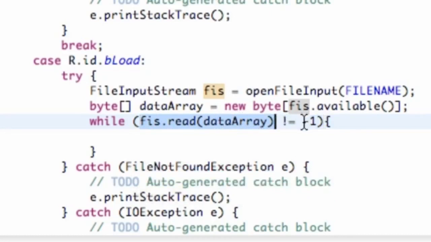So once it hits -1, we know we've read everything for the most part. So that's just what this means. It's pretty standard in Java and all that stuff, but just know that this -1 just means we've read everything for the most part from our file input stream, which has this many bytes, because that's what we set up here.